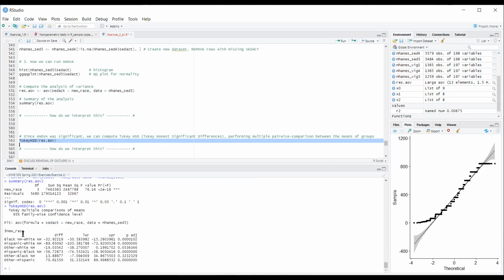So if you were to subtract it, the mean for our black non-Hispanic group is 32 minutes less than the mean for our white non-Hispanic group. These are the upper and lower bounds for that difference, and then this is our p-value corresponding to the difference. So for this pairwise comparison, black versus white, there is a statistically significant difference between those two groups. So that's one pair that's different.